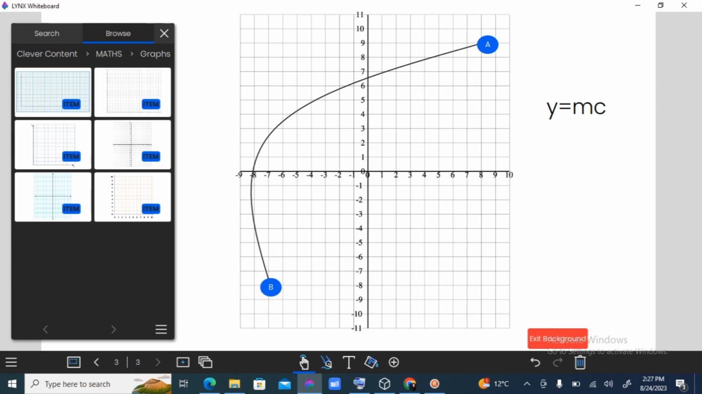Right, so those are a few tips and tricks using our basic maths tools in Lynx Whiteboard.